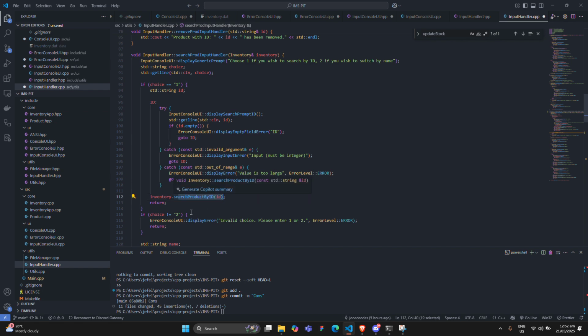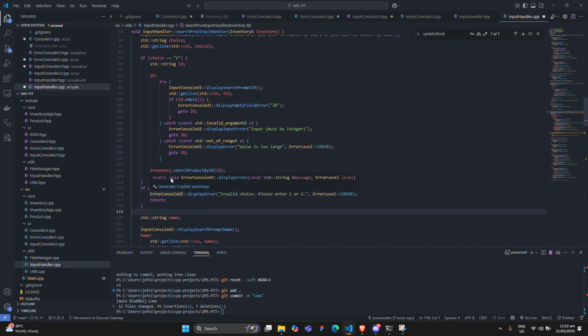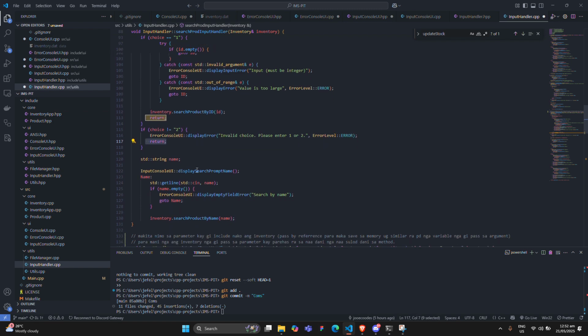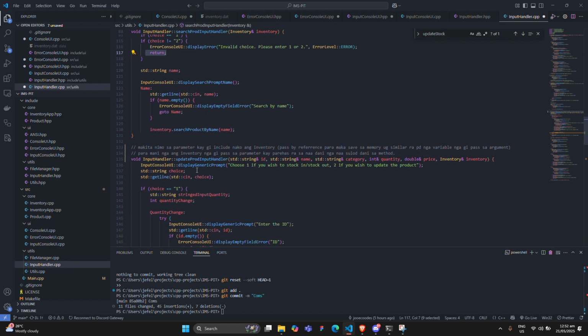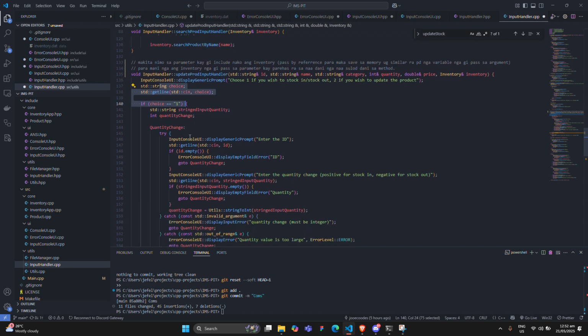We can search product by ID and return if it's done, so that it won't continue to the rest of the code. Same goes here. If choice is 2, then print this out: invalid choice, please enter 1 or 2, and then return. And then essentially, that's what it means.